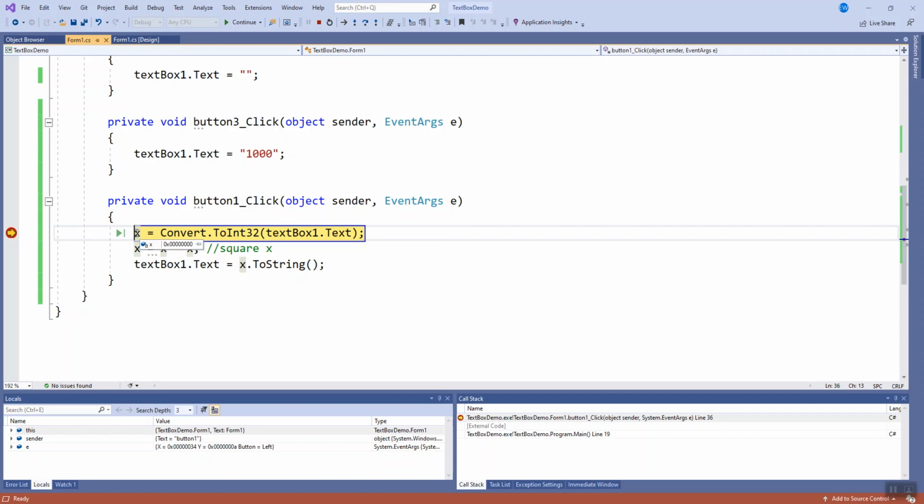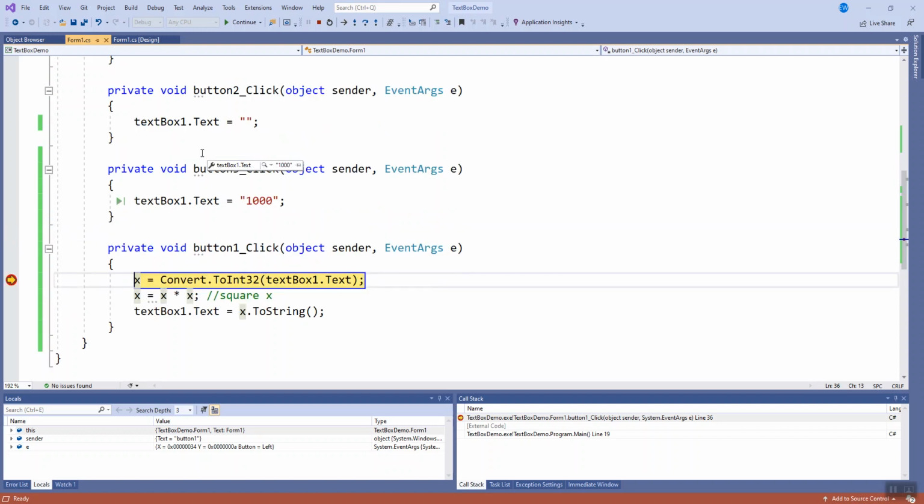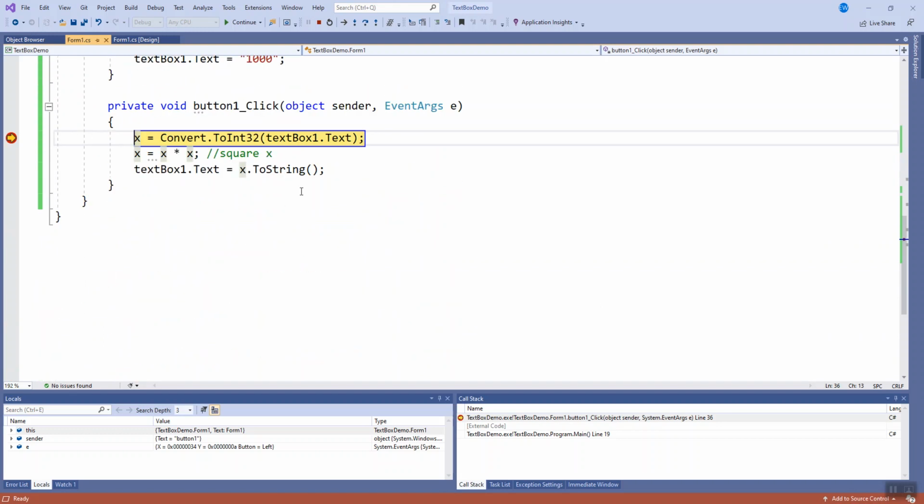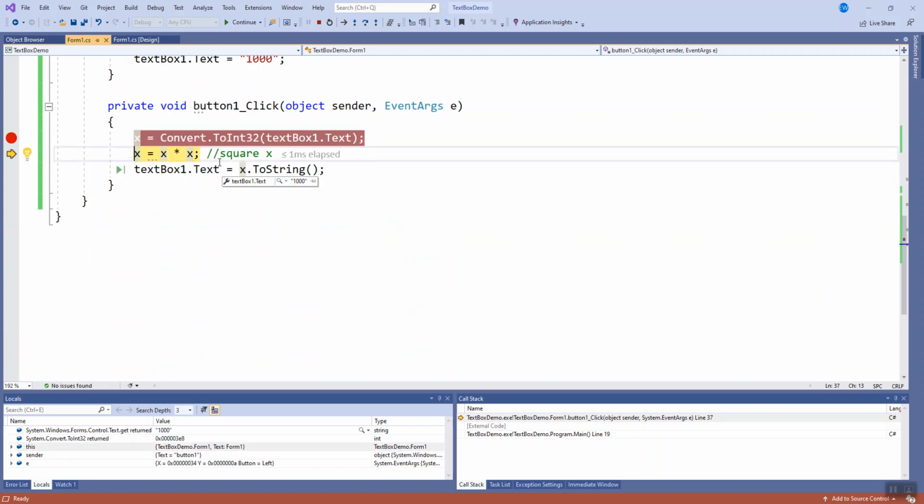And what is x right now? X is 0, because we set it to 0 up at the top. There's x, as x is 0. So we're going to take whatever is in the text box, convert it to an integer, and assign it back to x. So let me hit F10 here to step to the next line. F10 steps you through your program.